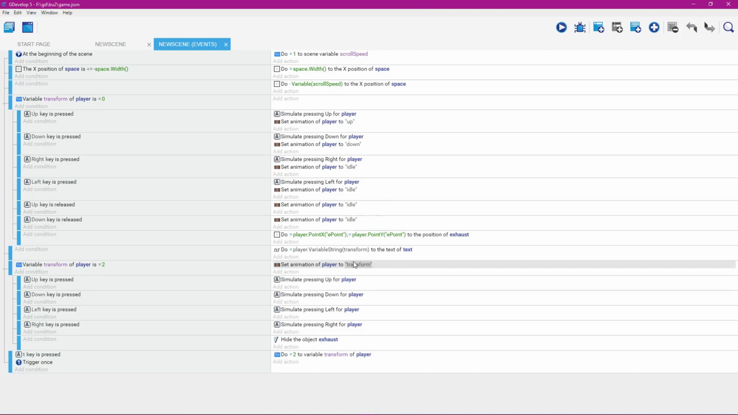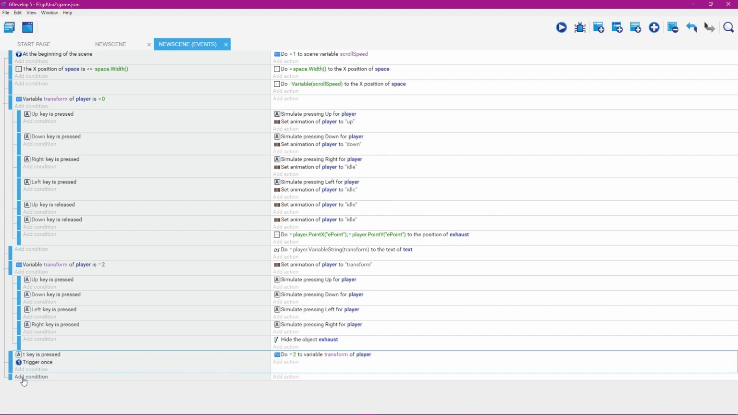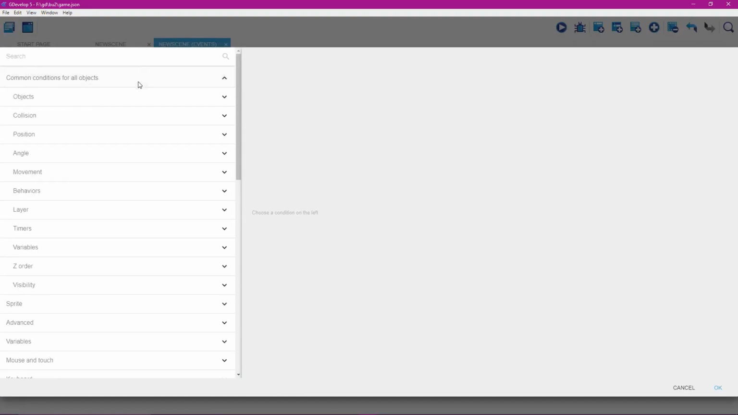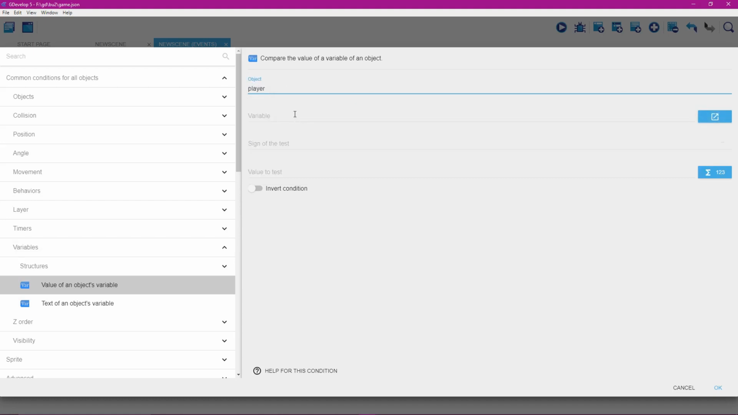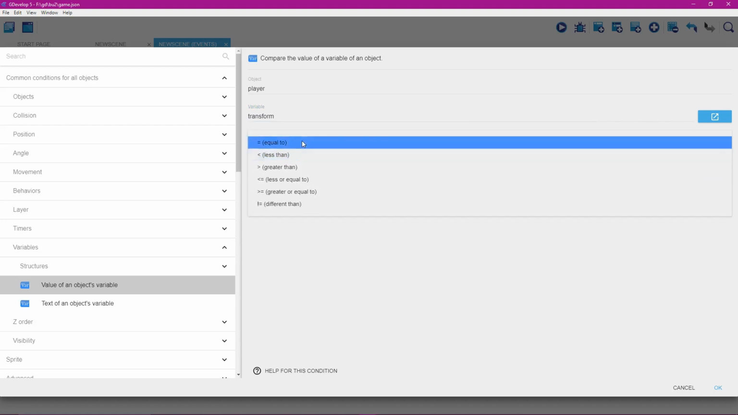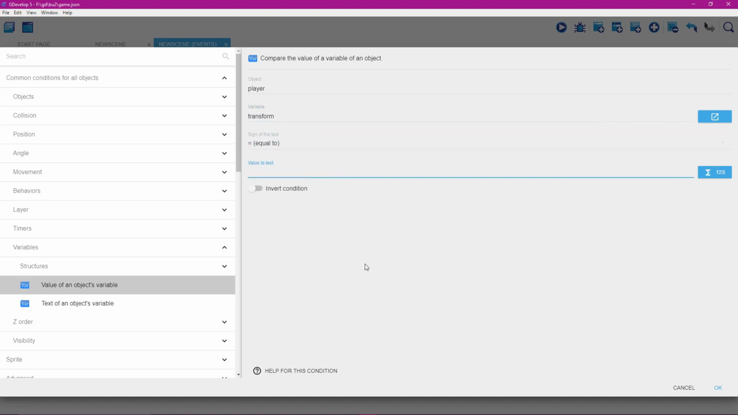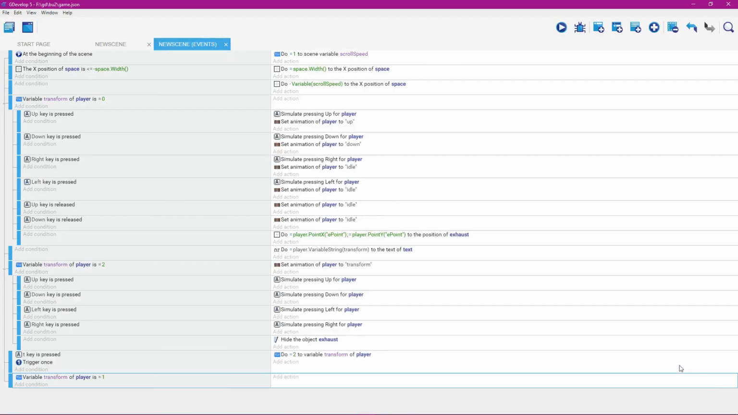Okay, now let's set up so we can transform back to a jet fighter craft. So what we're going to do is click here. And let's say here I'm just clicking to highlight this event right here. We're going to click the plus button to the upper right to make a new event. And what we're going to do is we're going to select add condition, go to common conditions for all objects, select variables, then select objects variable, select player. The variable we want to work with is transform. For the sign of the test, we're going to set this to equal. And then for this setting, we're going to set this to 1. And then we're going to click OK.